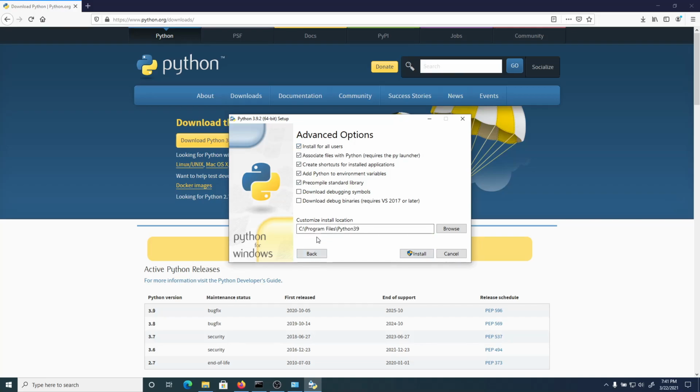And the advanced options, I'm going to make sure that it's installed for all users so that it will be in one general location, Python 3.9. It also means that if you're going to add new packages, you'll have to log in as administrator to update the packages. But I think it's okay. You probably wouldn't even notice it anyway. So hit install.